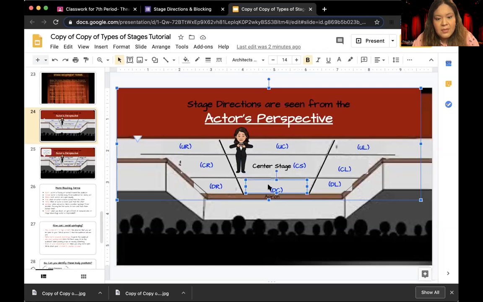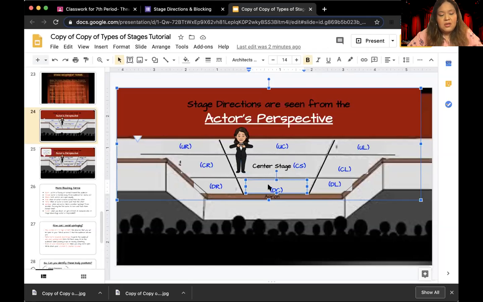So we have downstage, downstage center. So it's downstage because it's closer to the audience, but it's center because it's still in this middle section right here. It's not too far to the right or left on stage. It's right in the middle, so we still call it center. So if we have a downstage center, that means we have to have an upstage center.